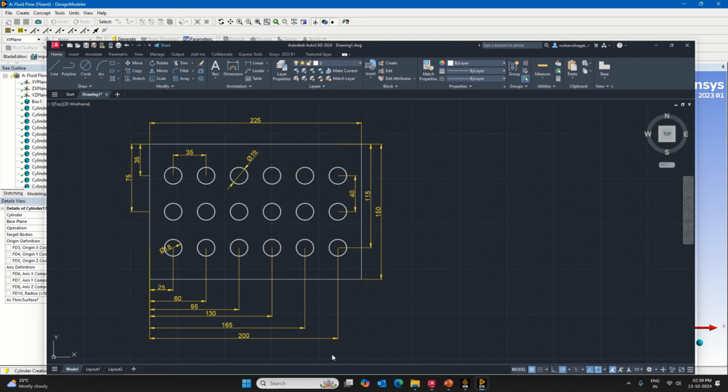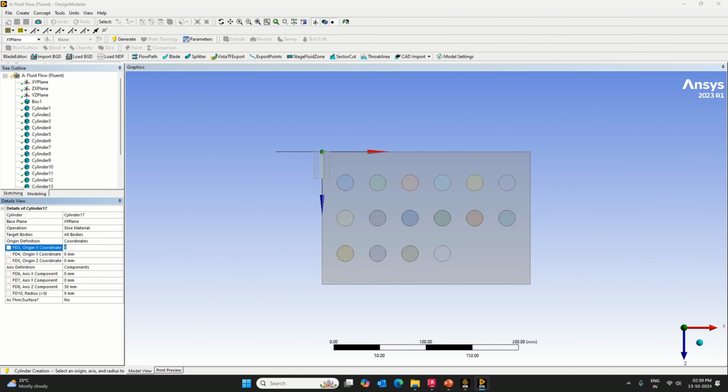X component now will be equal to 165. Z component now will be equal to 115 as per the previous one. So this is 65 and this will be equal to 0. So let's make it generate.